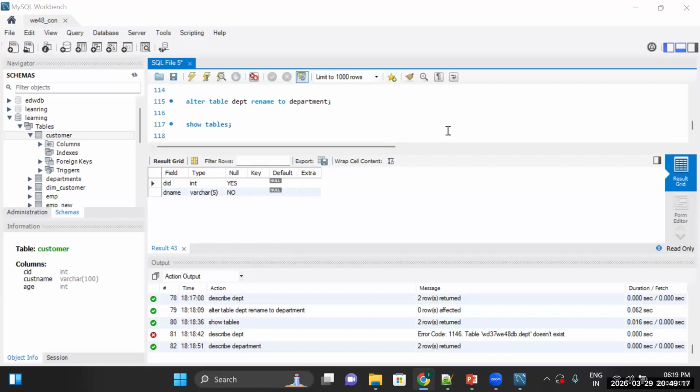This alter is also a DDL, right? Maybe you want to rename the column D name to department name or D underscore name, something like that. You can use the same syntax, nothing new, whatever I wrote earlier. Same syntax. Alter.